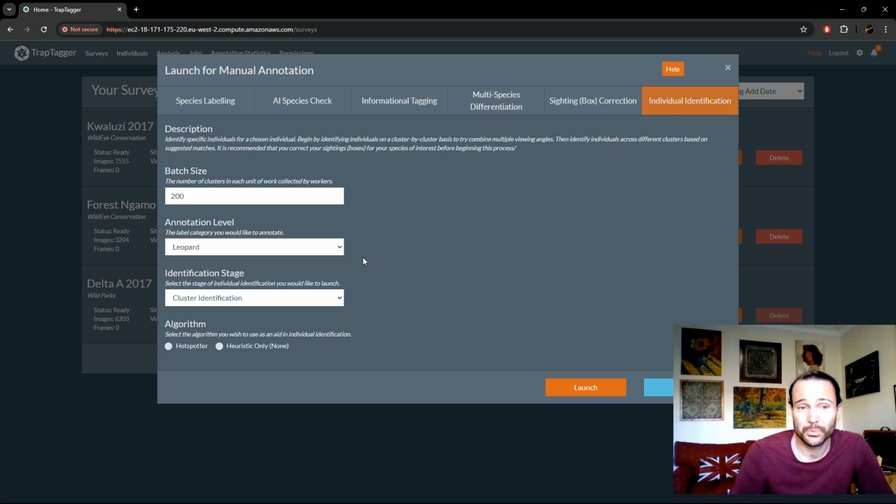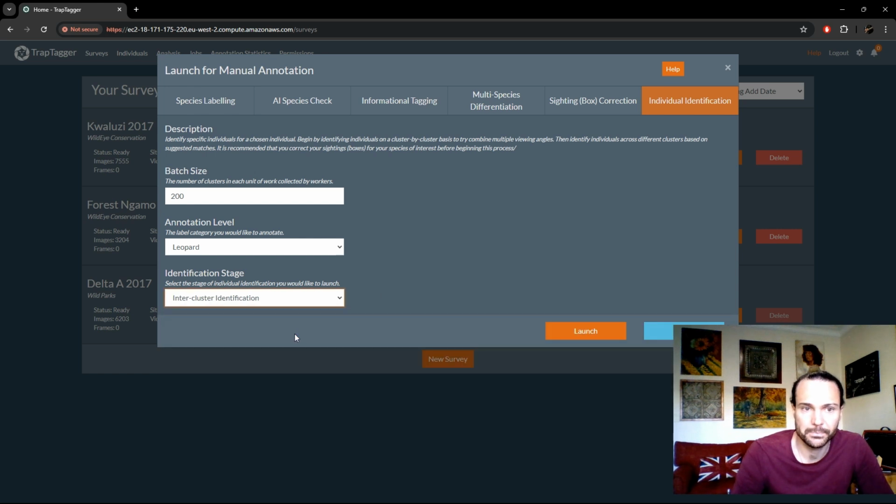You'll have noticed when I switched over to leopard, you can see that the identification stage selector has become available for us to change. And that's because for leopards, we've finished the first stage, so the second stage is available to us. So we can go ahead and select the second stage called intercluster identification. You'll also notice that our algorithm selection has also disappeared, and that's because we already chose that in the first step and everything has already been processed with our chosen algorithm.